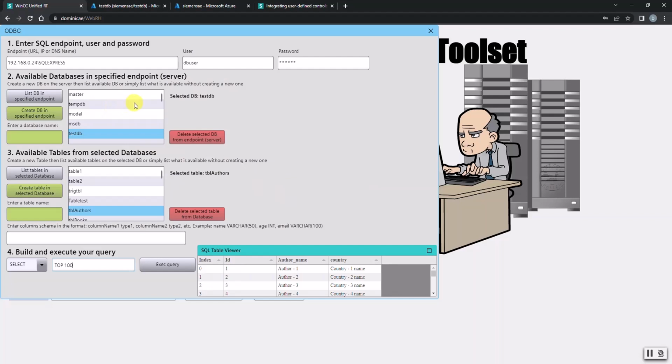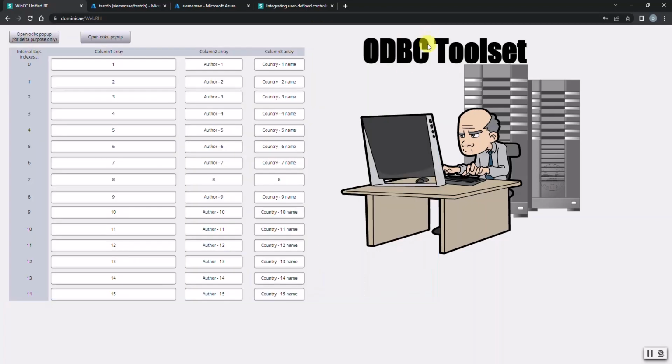Make sure you have port 1433 opened from your systems, and that the user you create in your databases has remote access rights also. But that was it for the little demo and the little how-to on using this toolset for ODBC.